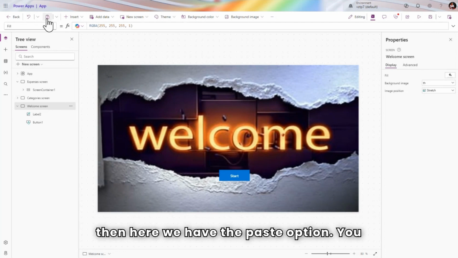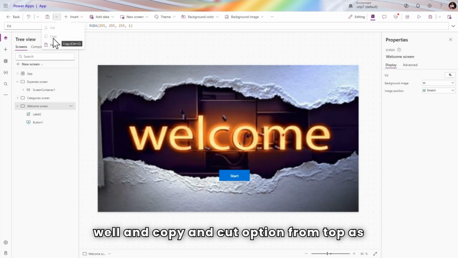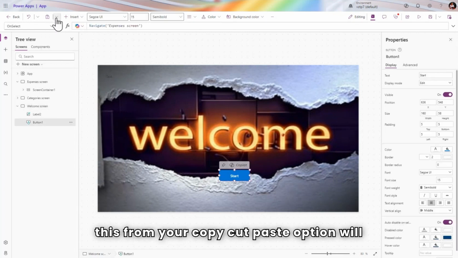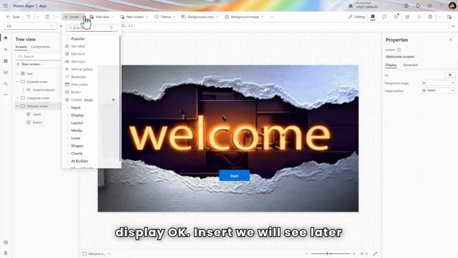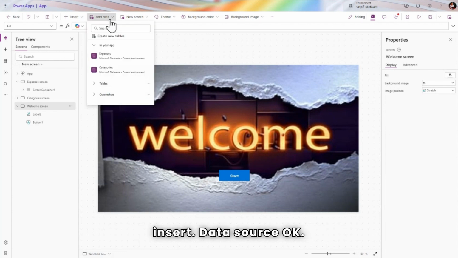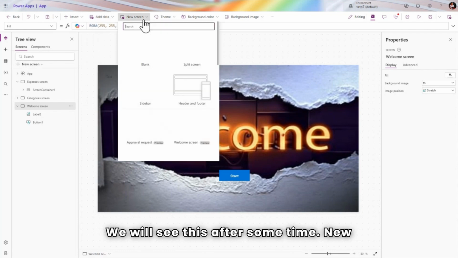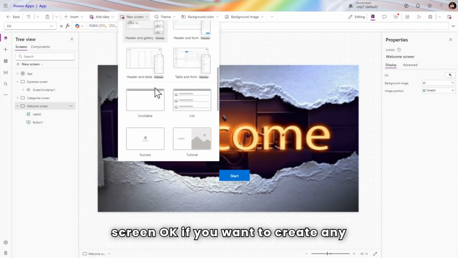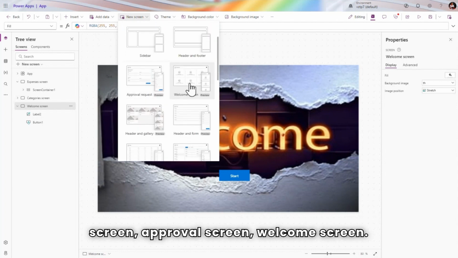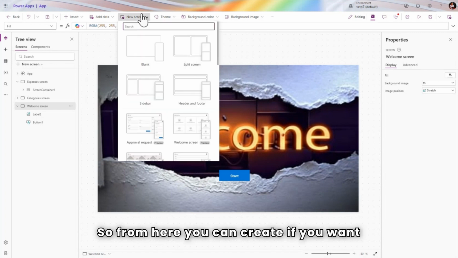And then here we have the paste option. You can use Control V on your keyboard as well, and the copy and cut options are present at the top as well, okay. You just have to select this, and the copy, cut, paste options will display here, okay. Insert we will see later because a lot of things are present in insert. Data source, we will see after some time. New screen, okay, if you want to create any screen, like blank screen, split screen, approval screen, welcome screen, you can create it from here.